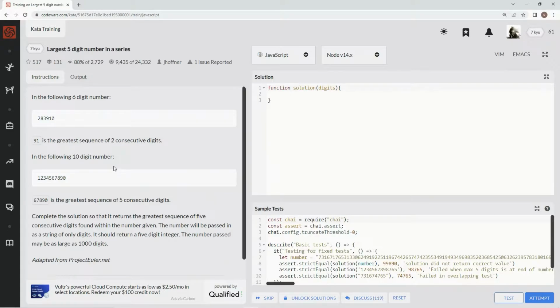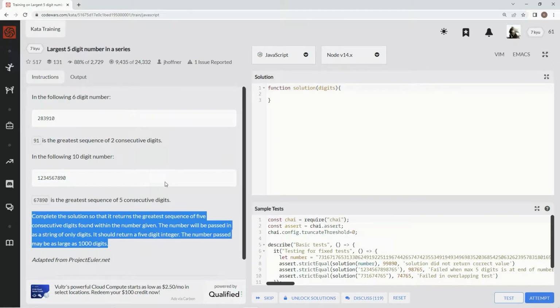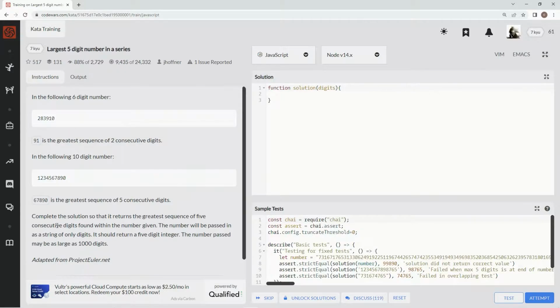In the following 10-digit number, 6, 7, 8, 9, this is the greatest sequence of 5 consecutive digits. So we're going to complete the solution so that it returns the greatest sequence of 5, okay, not 2 or any other number, 5 consecutive digits found within the number given. The number will be passed in as a string of only digits. It should return a 5-digit integer. The number passed may be as large as 1,000 digits.